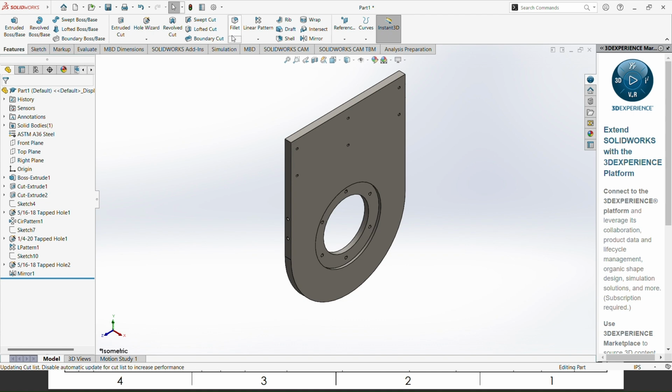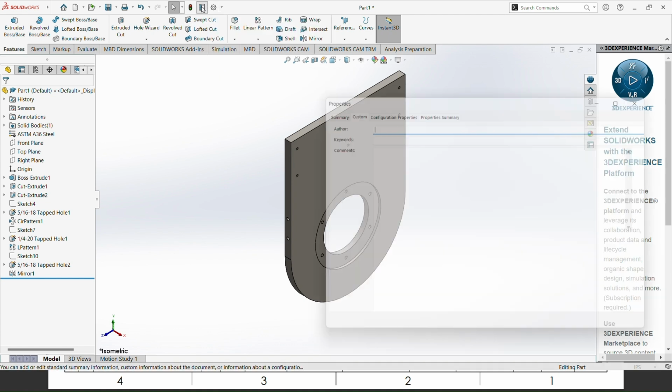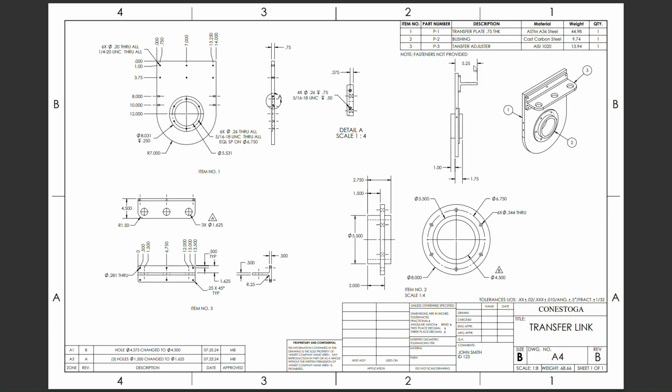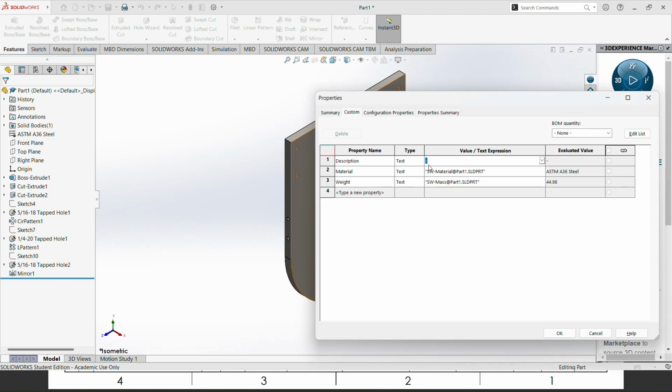So our next function is file properties. So we can provide the description here. That is transfer plate 0.75 thickness. So the weight of the part is automatically calculated here.